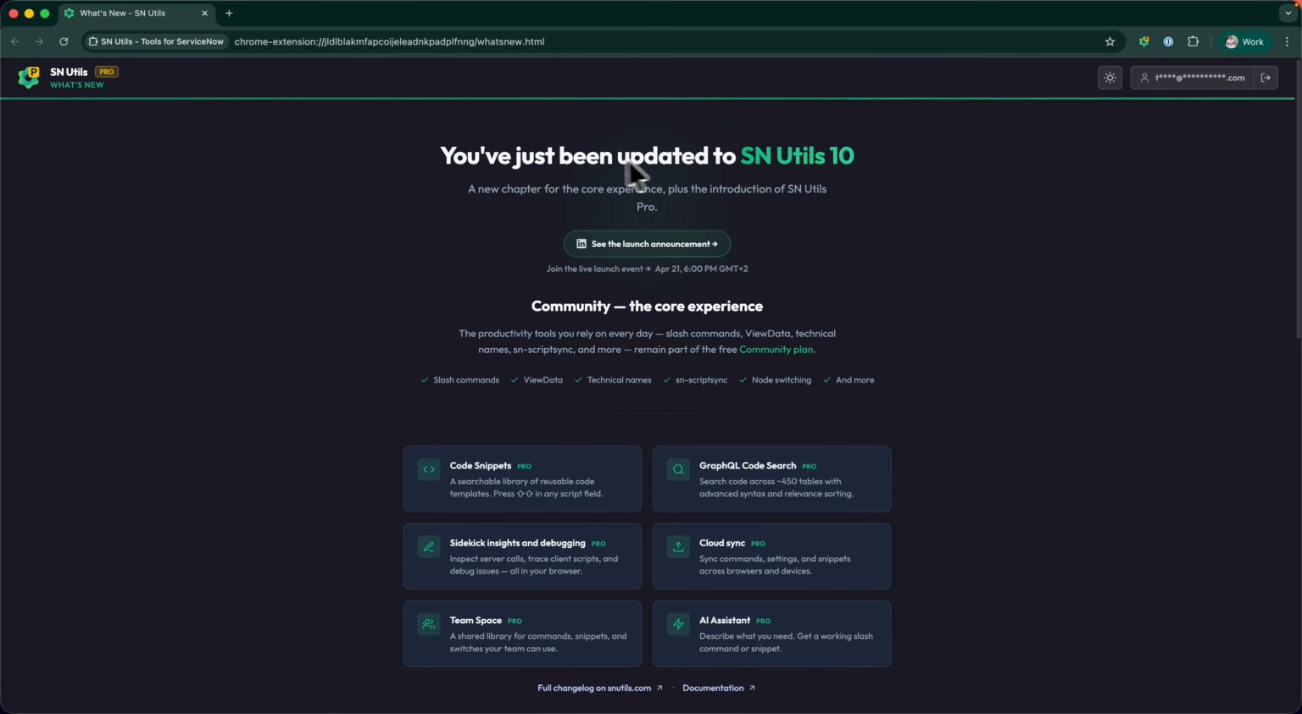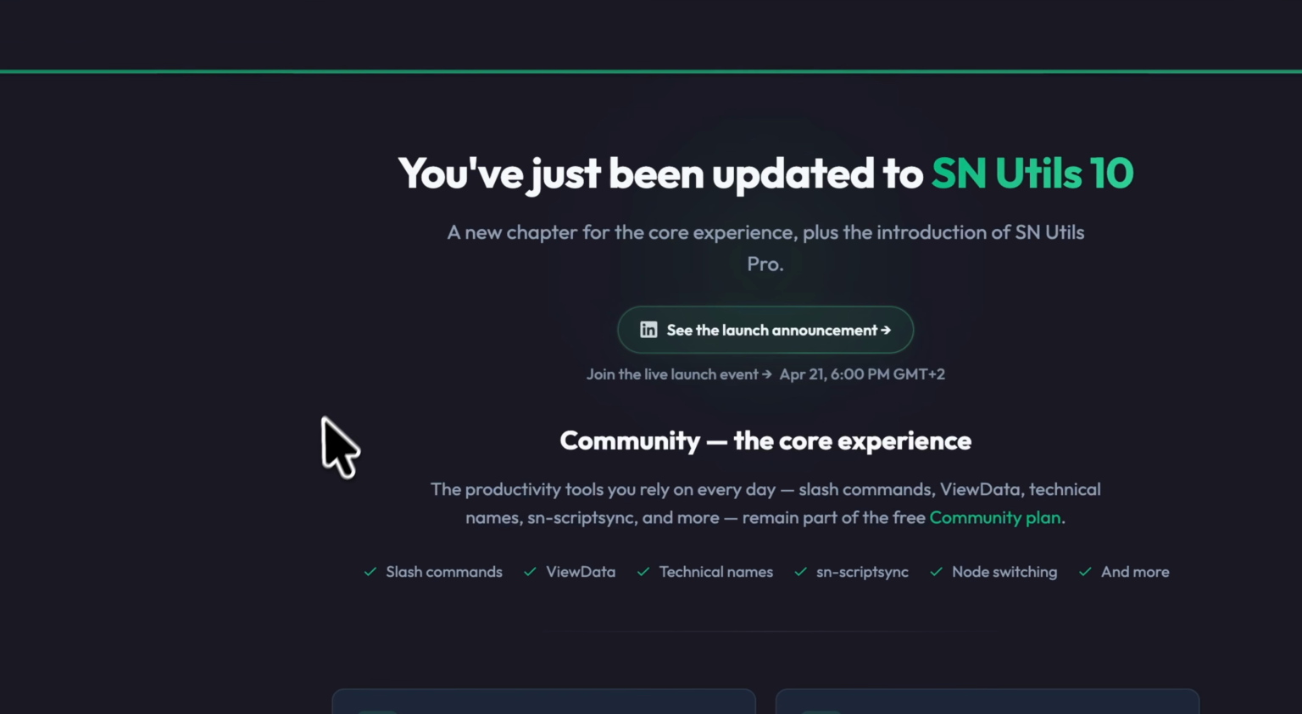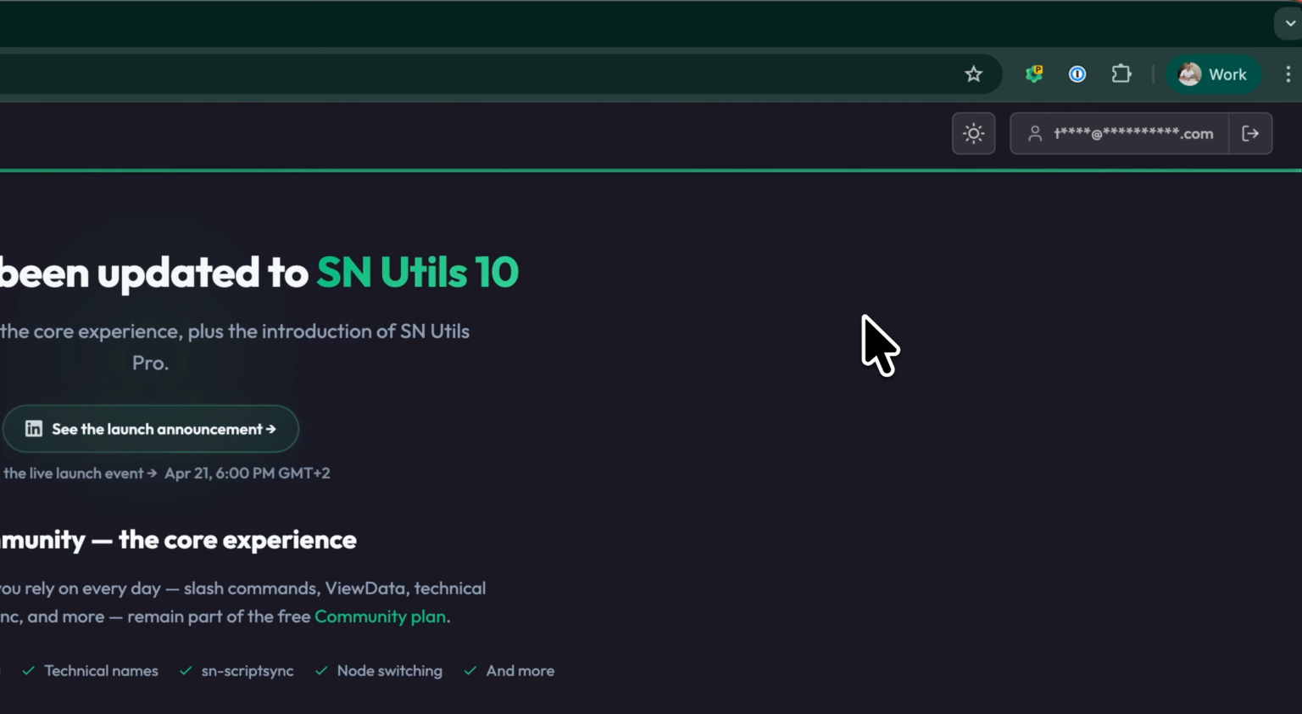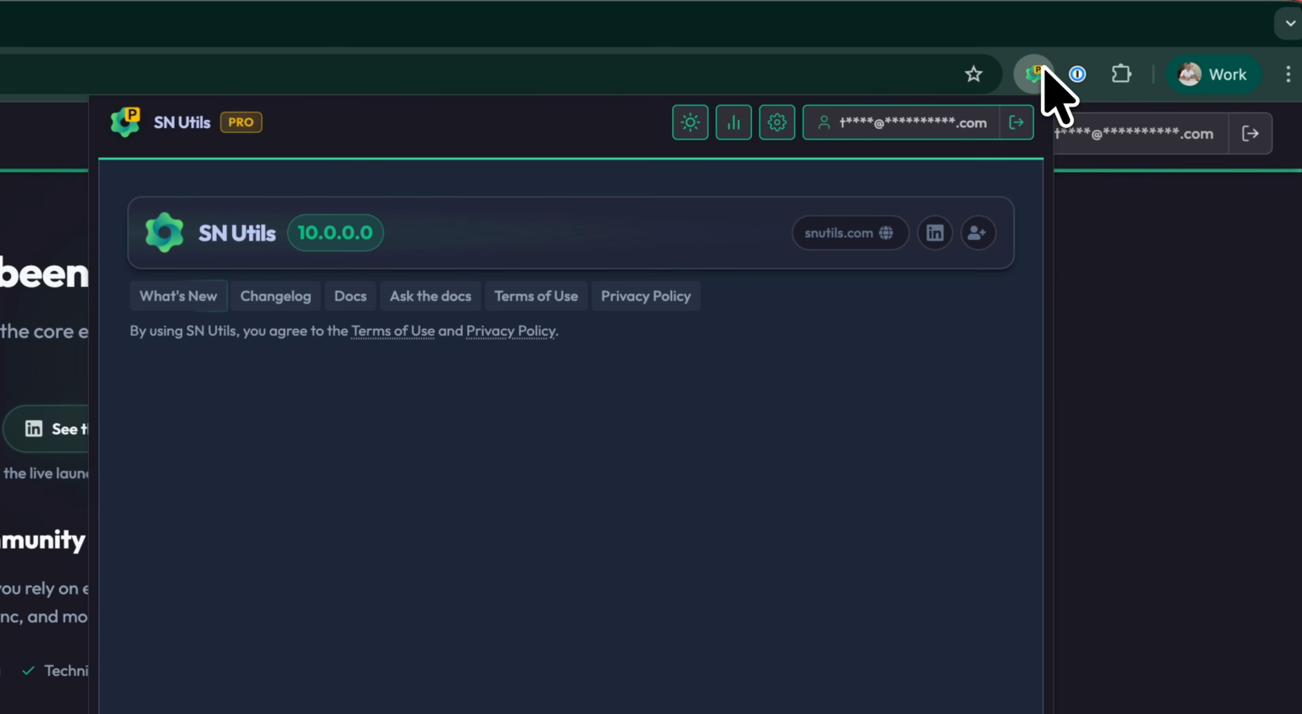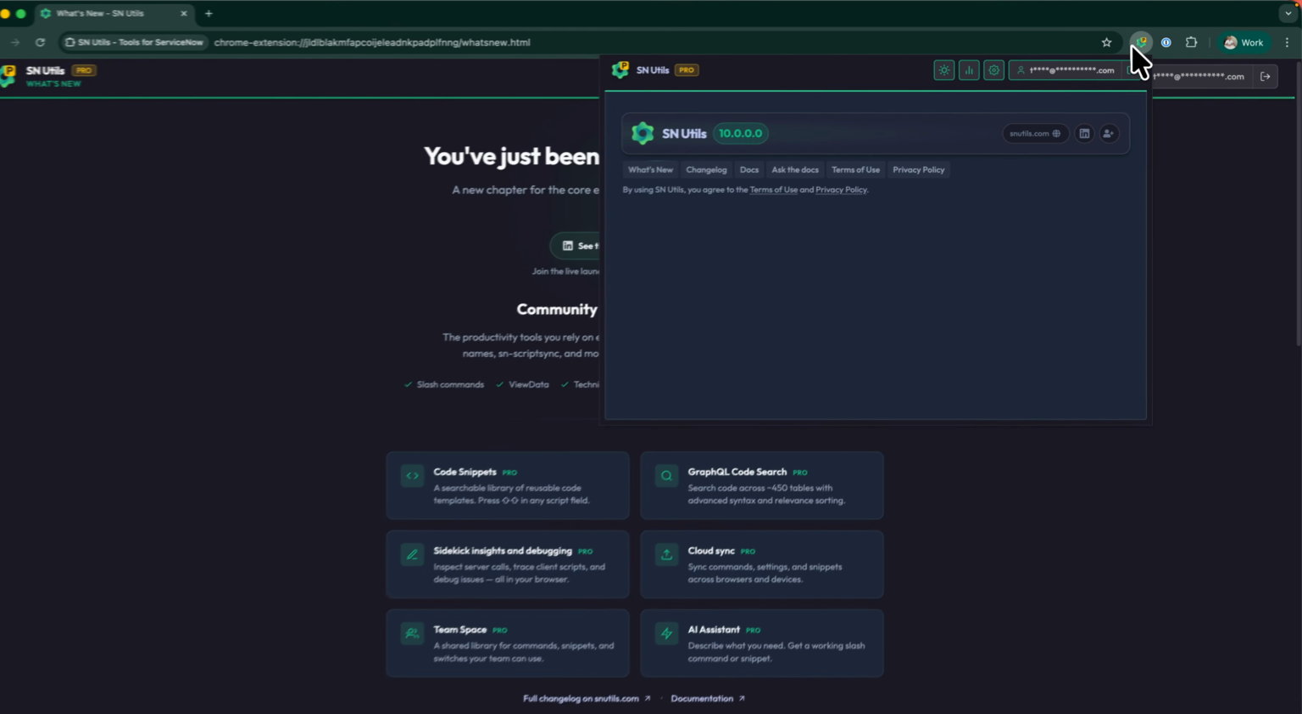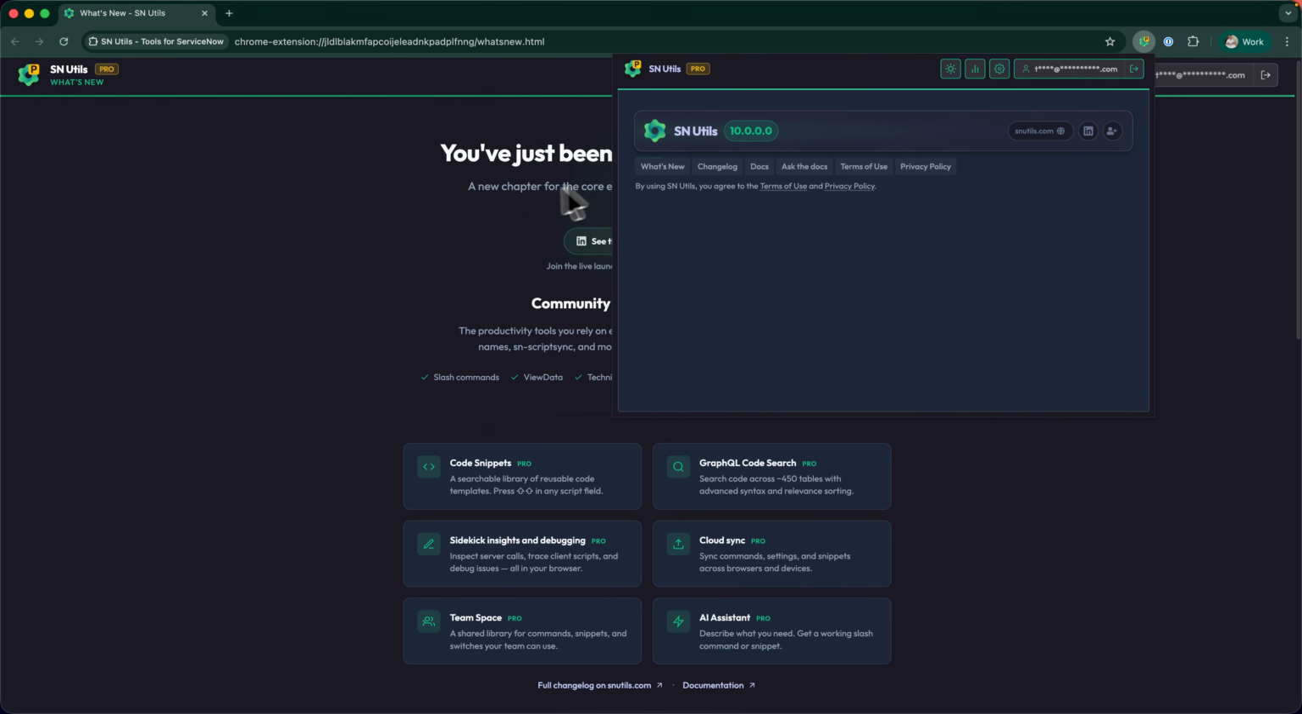If you've seen this page, you've been updated to SN Utils 10, the biggest update so far that marks the 10-year anniversary and introduces community and pro tiers. Explore this page, click through on the various items, and if you ever want to go back, you can go to the icon, the About tab, and click What's New.